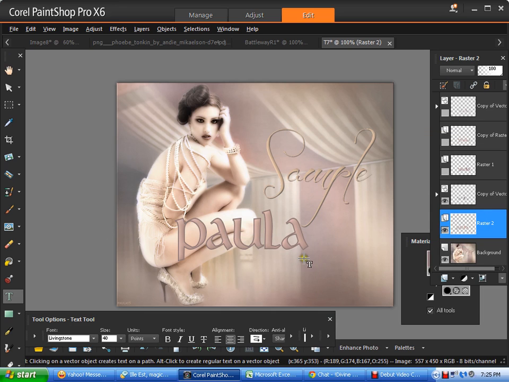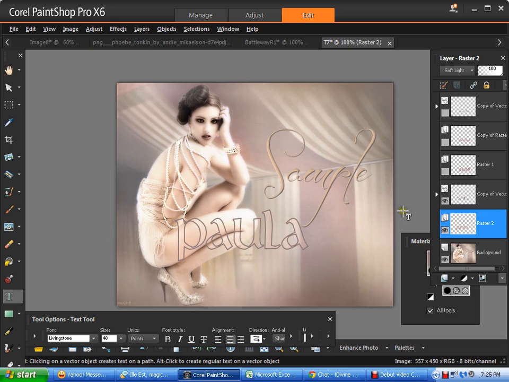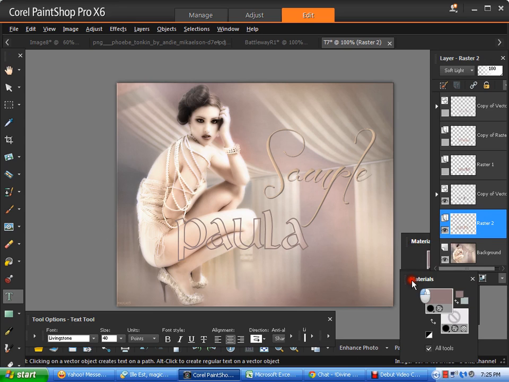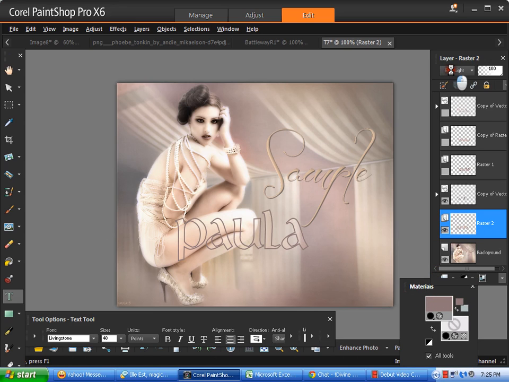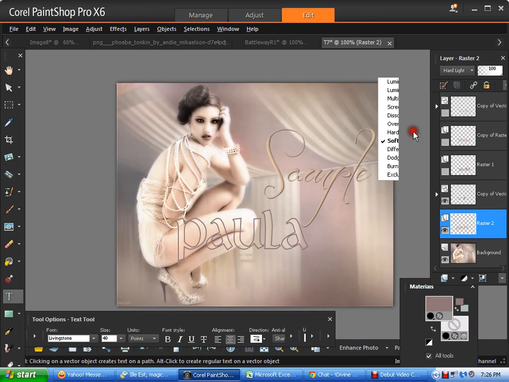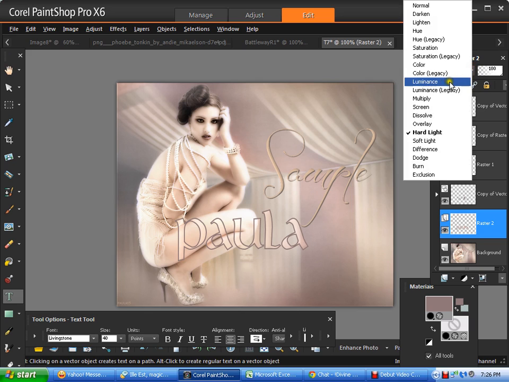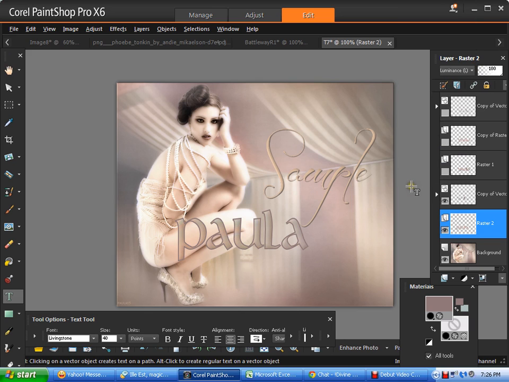Now here's where it comes into play. I changed this from a normal layer to something else, often soft light. So you see with soft light, I kind of lost my inside color altogether. So I might look at other layer types. I might try hard light and see that gives me a little different look. Luminance. So you see you can kind of get different looks.